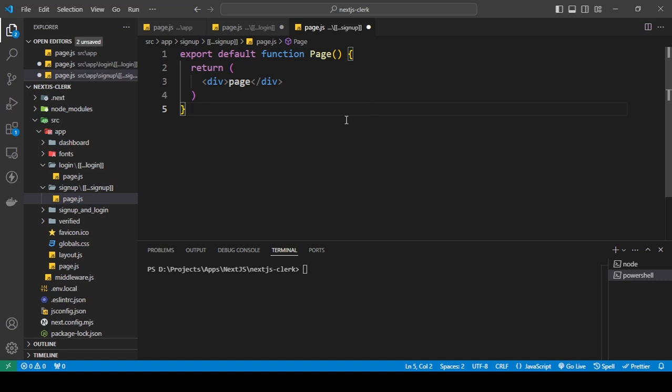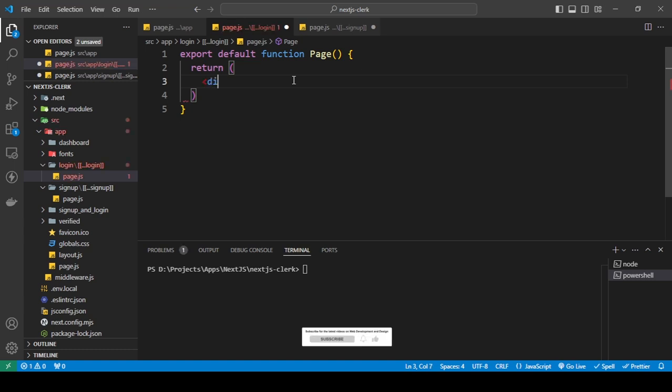Okay, and now that we have this, I am actually going to add some styling. So I'm going to fast forward this part.